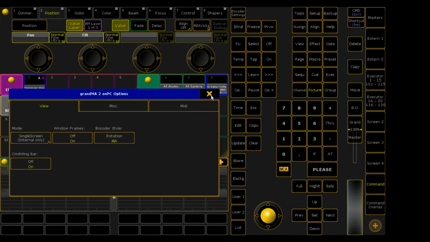Not many other changes in the on PC options world. There are a couple of ones.